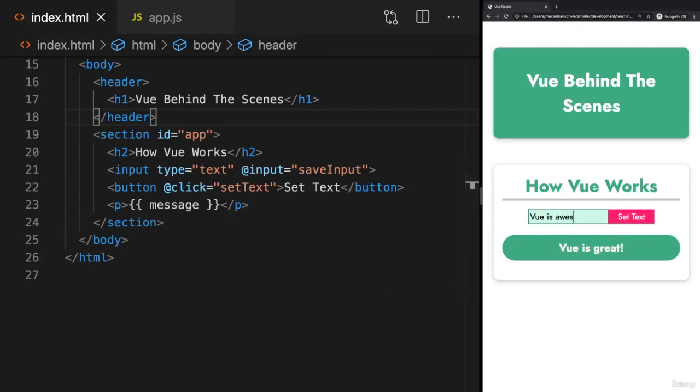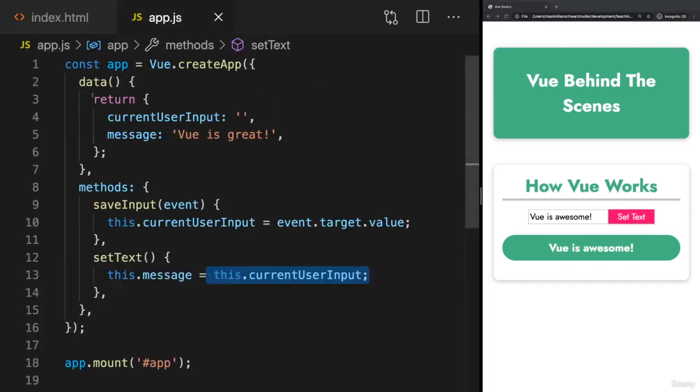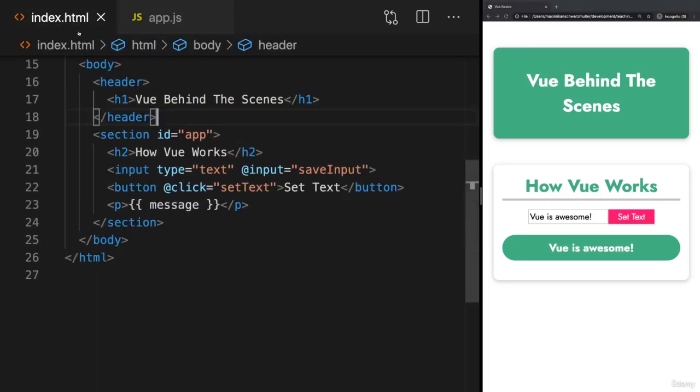Vue is awesome is something I can enter here, and if I click set text, that's the message showing up here, and that is achieved with a combination of data, methods, and then of course event bindings that trigger the methods, and interpolation to output the message data. Now that's all something you'll learn about in this course, and I'm not going to bore you by repeating this again here. If that is still unclear, you should go through the previous lectures and modules again.